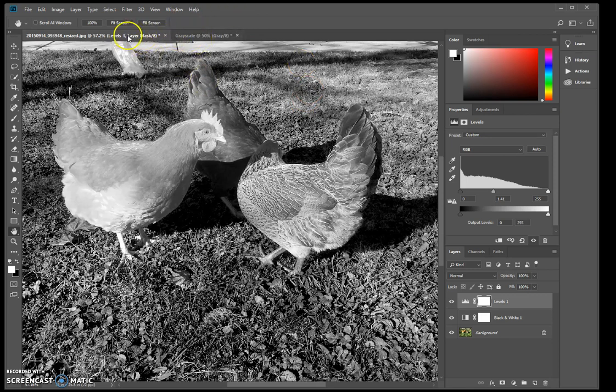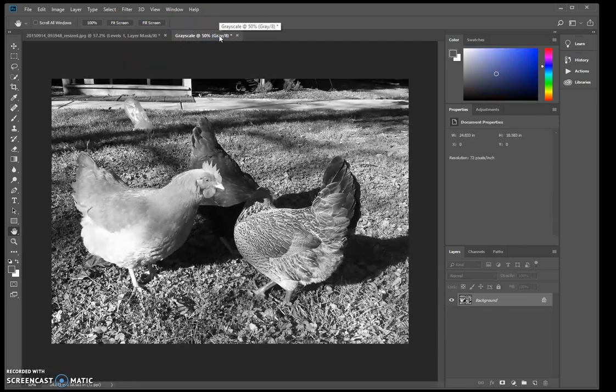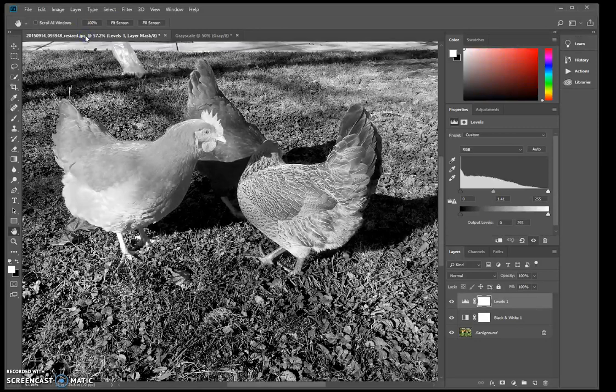Let's compare the two. So here's our document with the destructive changes, meaning that I no longer have my background layer. And then here's my document with the non-destructive changes, meaning that I still have my background layer. I was able to go through and make more artistic choices. Save this work as a Photoshop document.